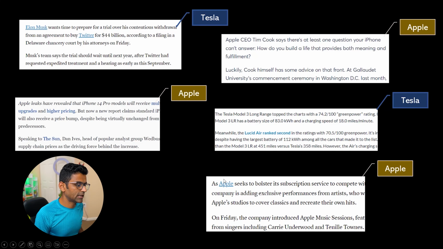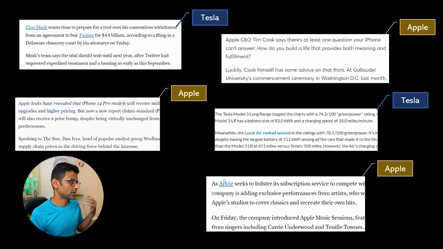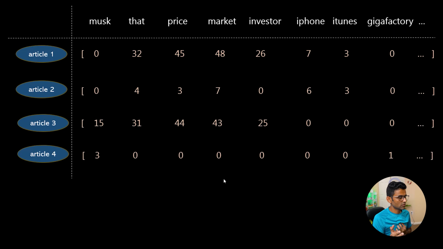We have been looking at the news article classification problem, where a news article is given to you and you have to classify it into one of the companies, whether this article is for Tesla or Apple, etc. In the bag of words model, we take an article and design a vocabulary. The vocabulary is basically all the words from all the news articles. Then we take the count of each individual word in a given article. For example, in article 1, the word Musk is present 0 times, "that" is present 32 times, and so on.